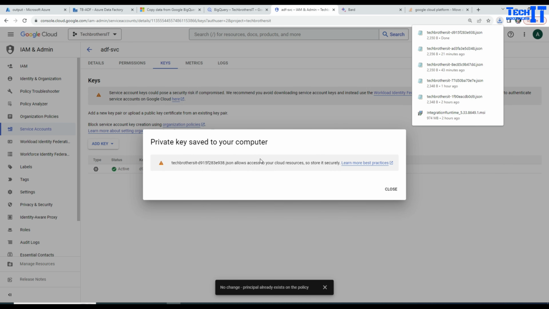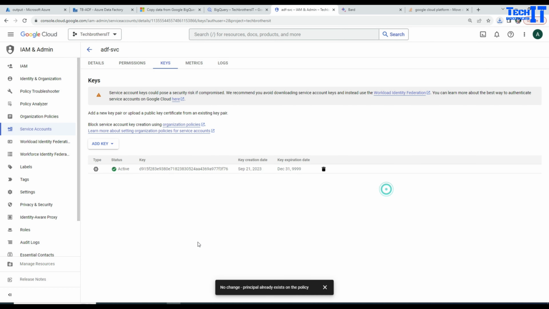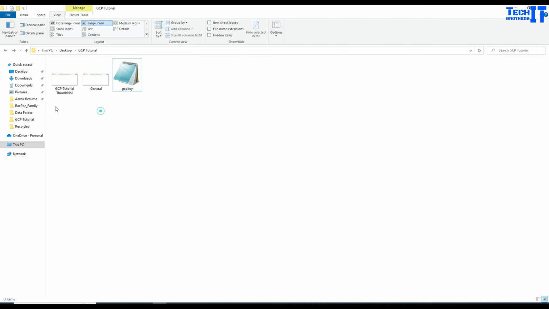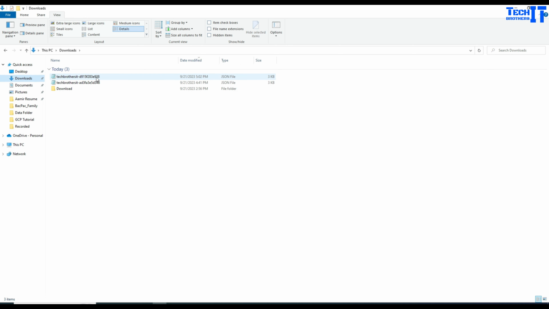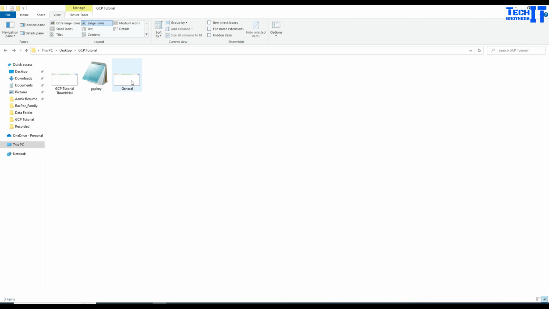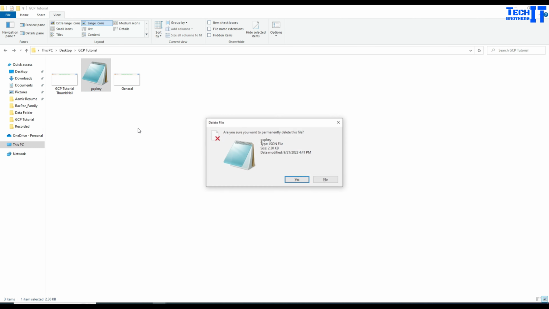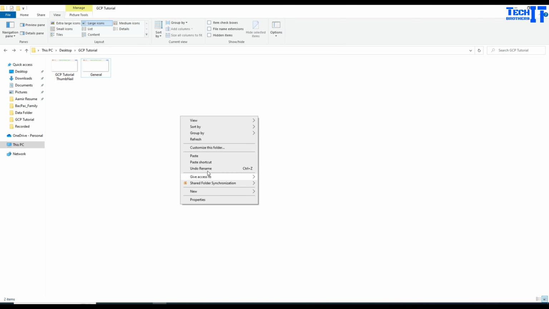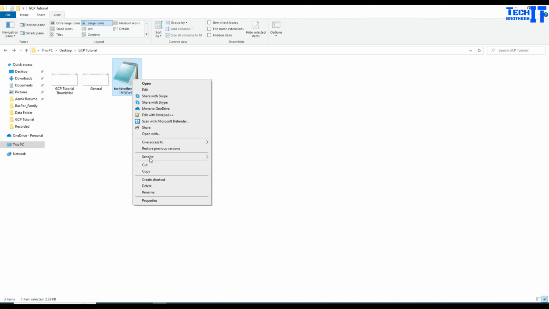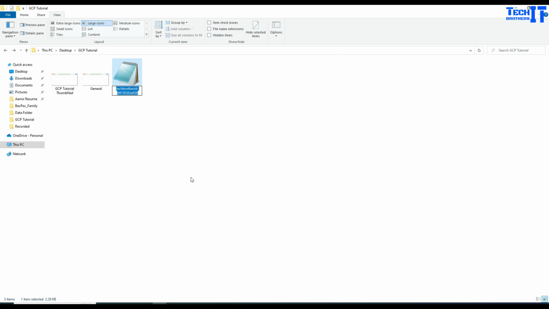Now this is downloading the file for me, so I'm fine. Let's go to the Downloads folder here, and in the Downloads folder we have this file that just got created right now. I will copy this file and put it in another folder. I'm going to put it in this folder, and there was another key I created before the demo. I'm going to paste it right there. I will call it GCP SVC key. Okay, so that's the name I gave.